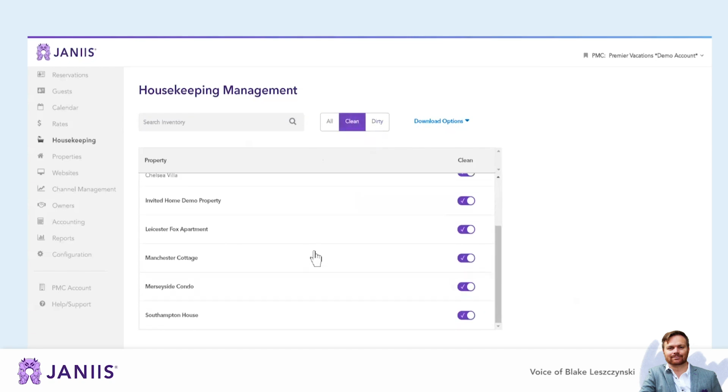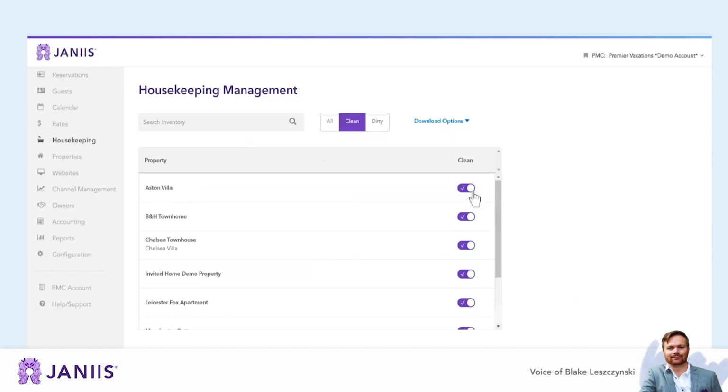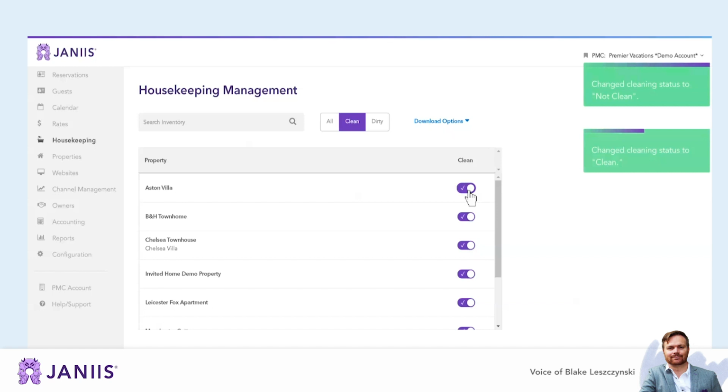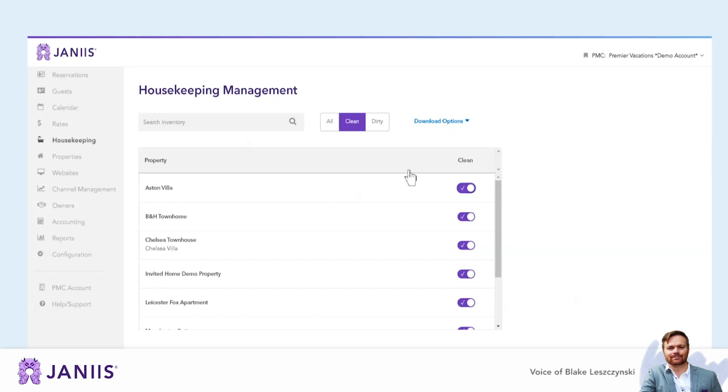As people are cleaning them, it is just as simple as clicking clean and not clean to update that status. You can also download this table by going to download options and downloading it in any format that you want. That way you can give that to the housekeepers and they can have a list of the units that need to be cleaned.